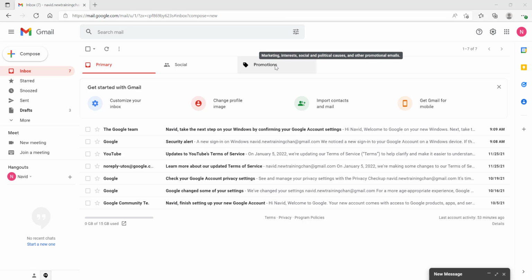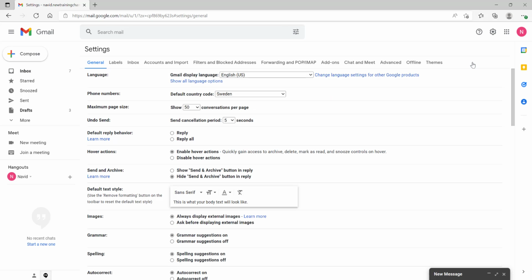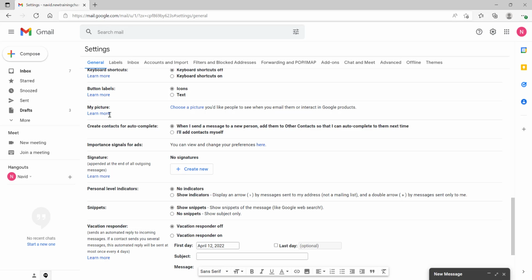Hi, let's see how we can create and use signature in Gmail. So I go to the settings button and then see all settings. From the tab general, you scroll down to the signature section.